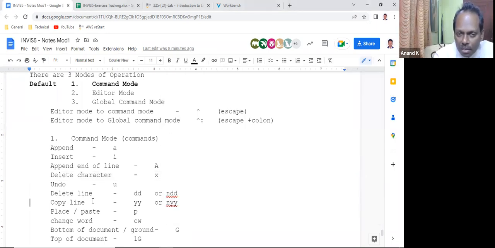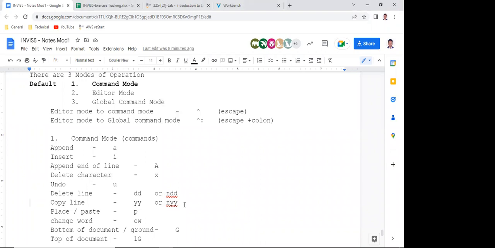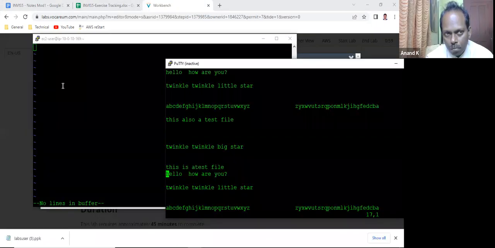Copy line. What is the command? YY or NYY, where N is replaced with the number.